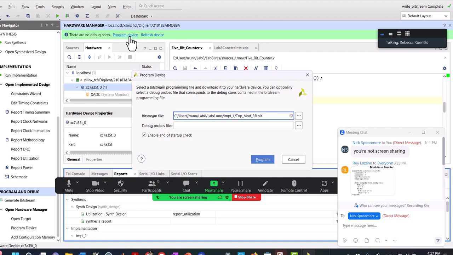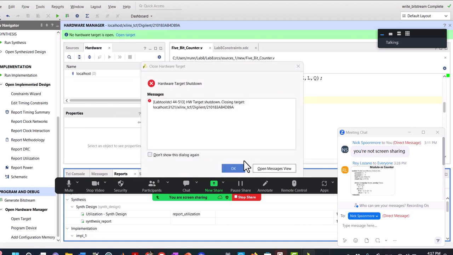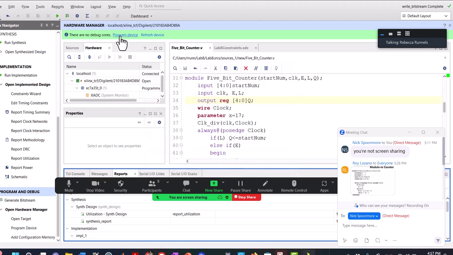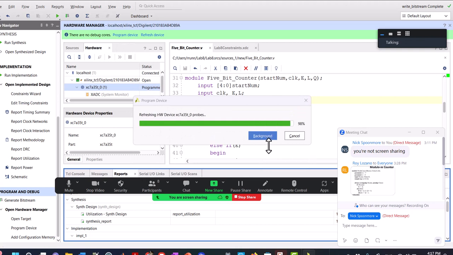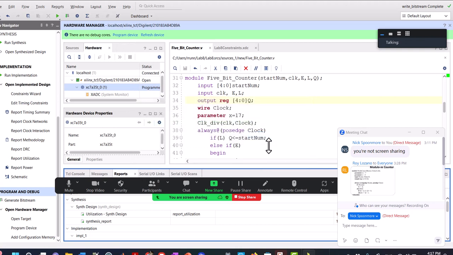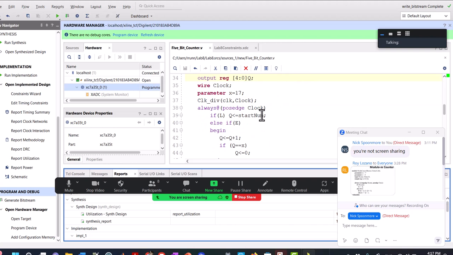It didn't work. Okay. Maybe it's not actually programming it. Well, it didn't work, so it's still starting at 0. So I'll have to play with that and see what's going on.